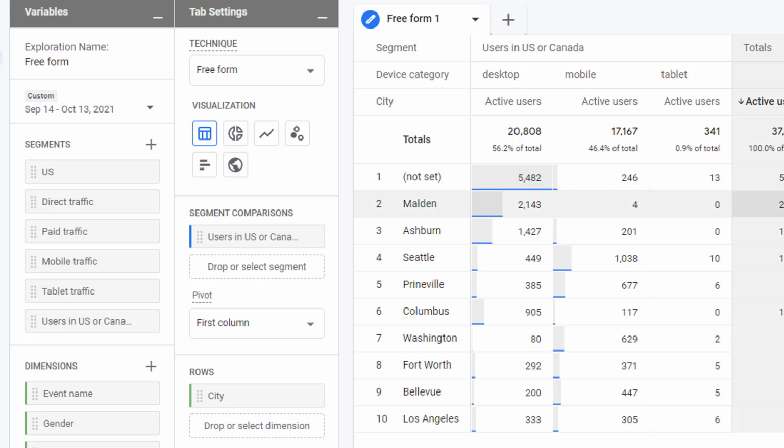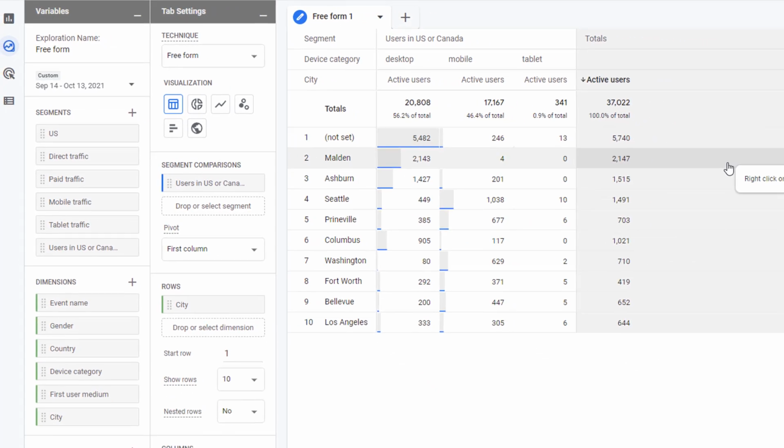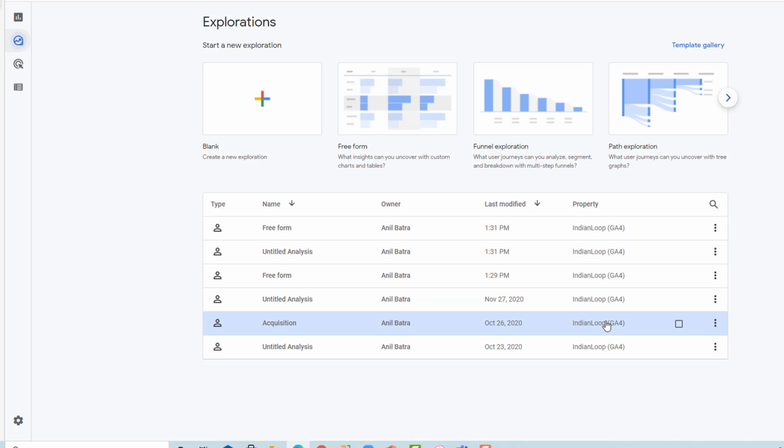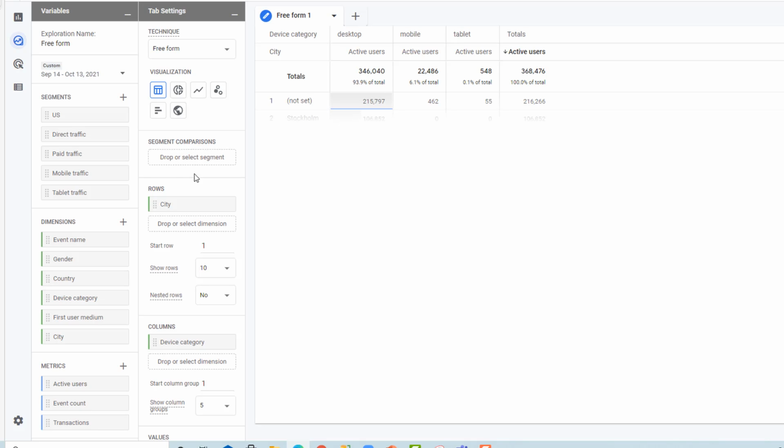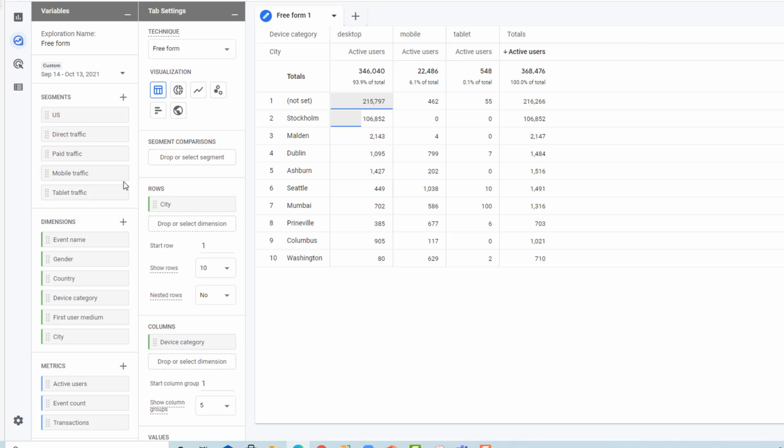Keep in mind, they are only available in exploration, as we just saw, and they are only available in the exploration that you create them in. So if I go back and either pick another exploration or create a new exploration, then that segment that I just created is no longer available for me. If I have to use the same segment in a different exploration, then I have to create it from scratch again. So keep that in mind.